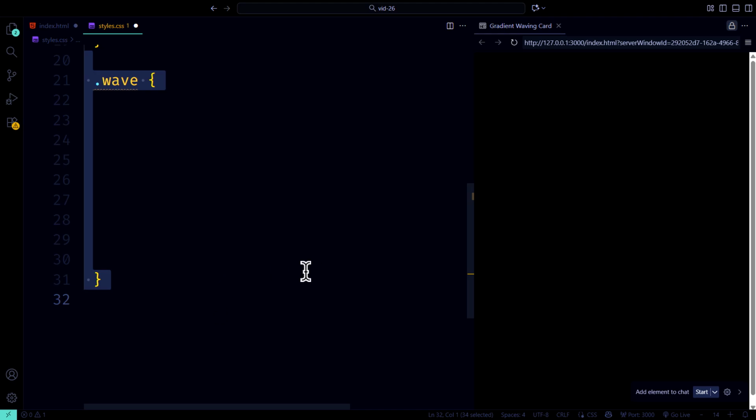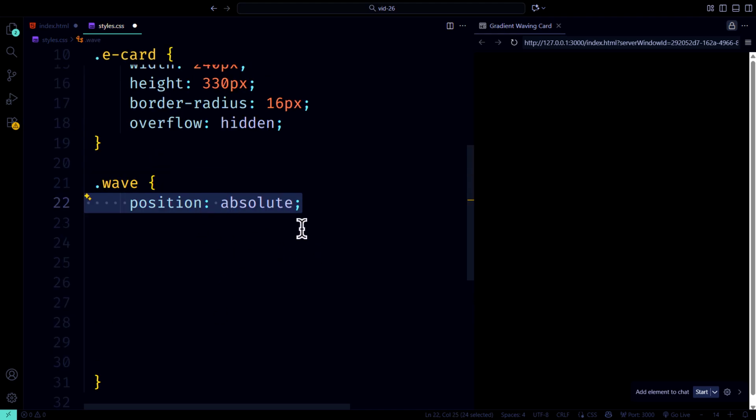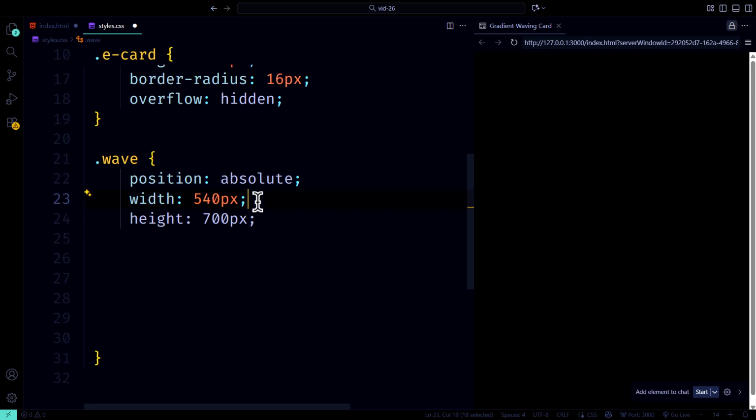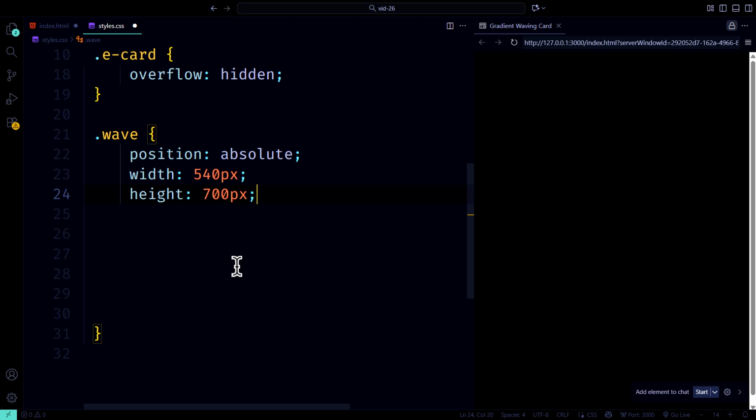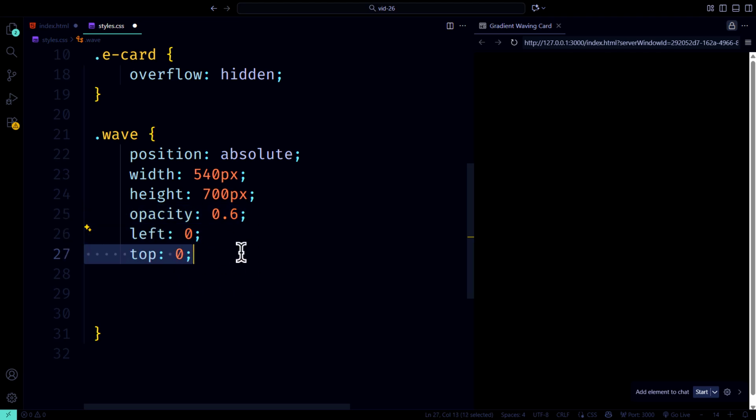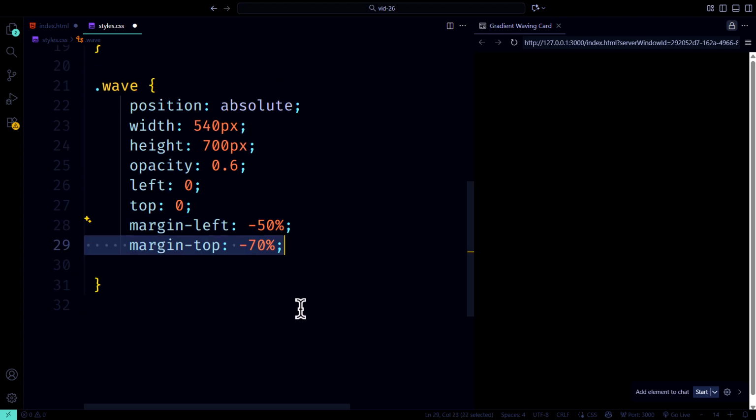The position is set to absolute, which allows these elements to move freely inside the card. The width is set to 540 pixels and the height is set to 700 pixels, making each wave much larger than the card itself. The opacity is set to 0.6, so the waves are slightly transparent. The left value is set to 0, and the top value is also set to 0. A margin left of -50% and a margin top of -70% push the waves upward and to the left.